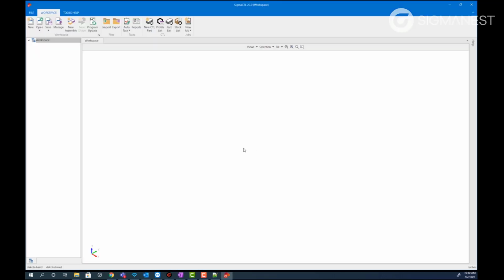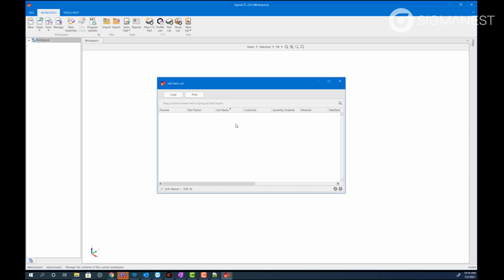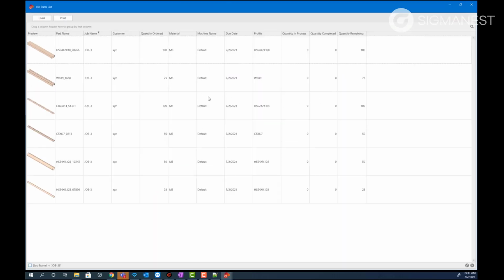Now that I've got a job actually ordered, I'm going to go ahead and go to my jobs parts list. So this will show any parts that are currently in the order status. So here I can see all of those parts that were ordered. They're in job 3. I can filter this grid based off of material, customer, machine they were programmed on, their due date, how many parts are remaining.